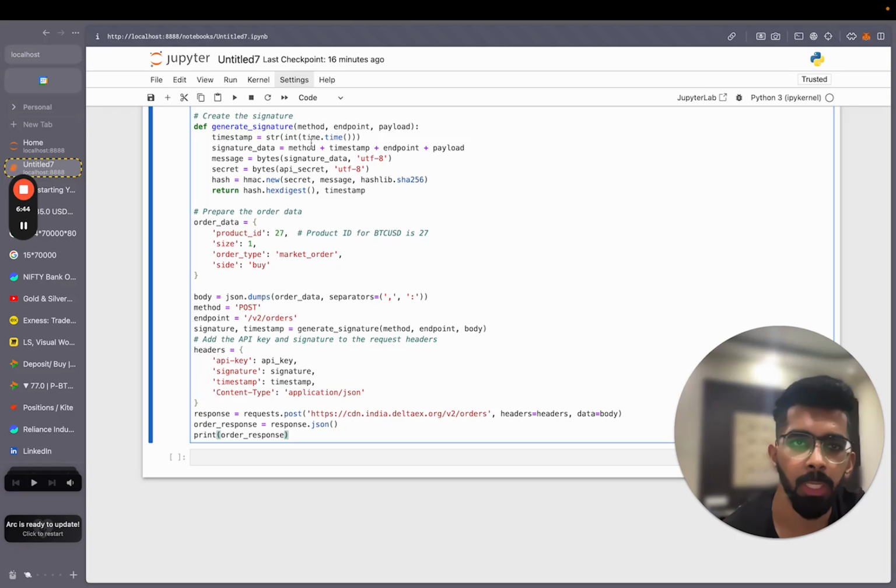So after that, what will happen? You're generating a signature with the data, and you're passing in the order data dictionary, which contains product ID, size, order type and side. So what does this mean? 27 is a product ID which we just discussed above in the products API. Product ID 27 is for BTC USD. Size is 1. So 1 Bitcoin is equal to 1000 quantity, so 1 size would mean 0.001 Bitcoin. Then we are doing a market order and we are buying Bitcoin.